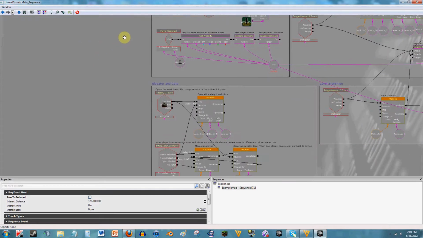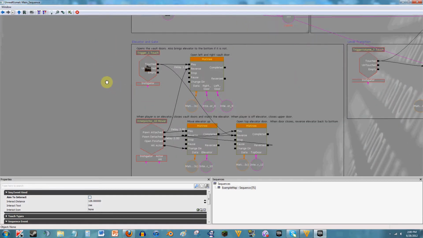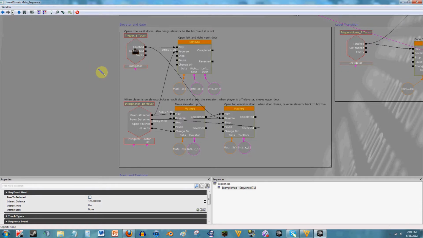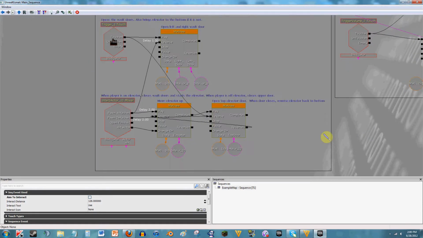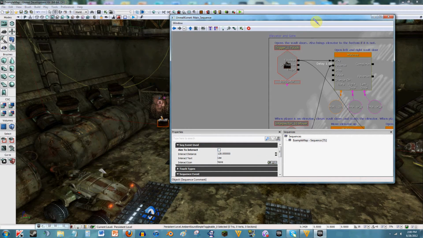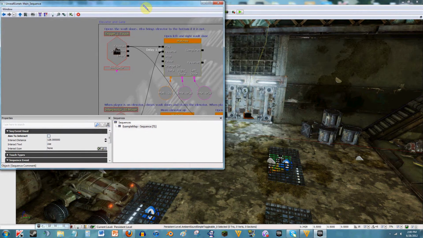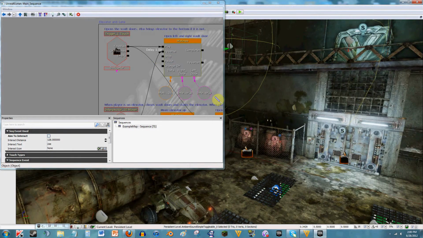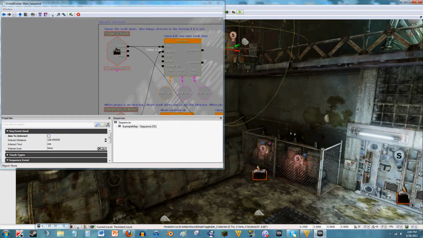Alright, the elevator and gate, pretty simple. If you've seen my scripting a movable door tutorial, which I'll probably change the name of to something like basic Kismet, because that's what it is, I would recommend watching that so you can understand the basics of this, because I'm not going to go over what is a trigger, how to script the movable door, basic Matinee stuff, what all these lines are, all this kind of stuff.